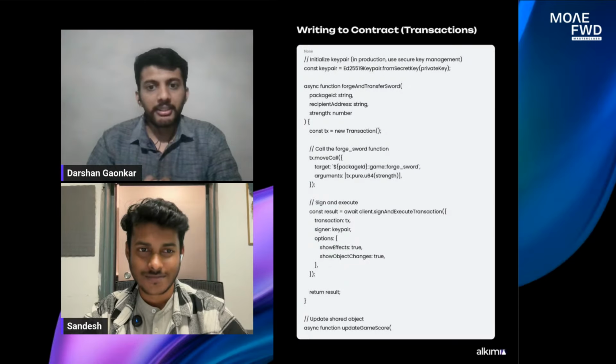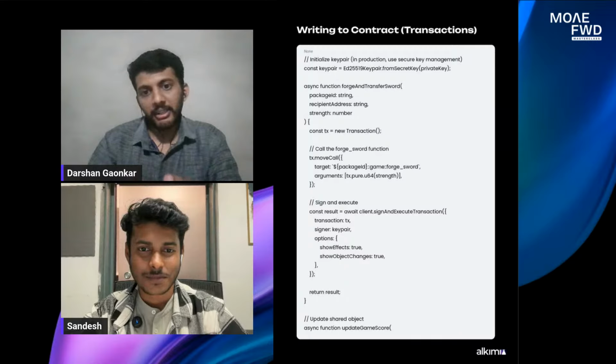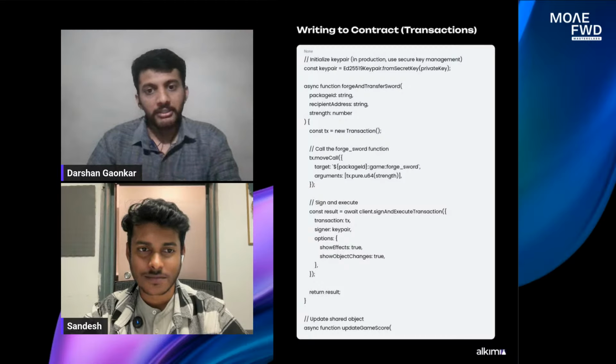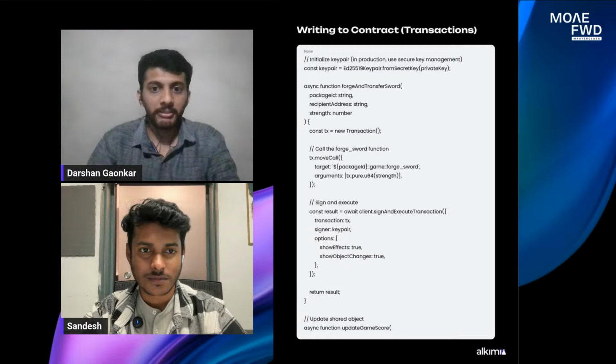And suppose you want to send an argument as an object, you have to use tx.object. And when it comes to an address, if you are passing it as an address, tx.pure.address, and in the brackets we have to pass that address. So we have to make sure that whatever data type we have defined in the contract matches what we are going to call here. Otherwise, it will throw an error.